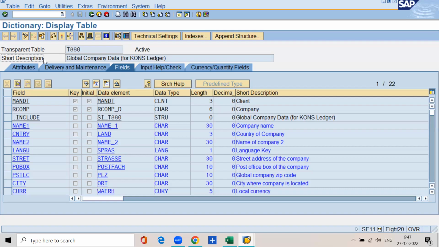See, short description, global company data, right? And in this table, these are the fields. So every field has a technical name, right? So here we are entering the company name. While creating a company, we are entering the company name. So in the front end, the system will show you the company name, right? But in the programming code, the company name is represented with the field name NAME1.